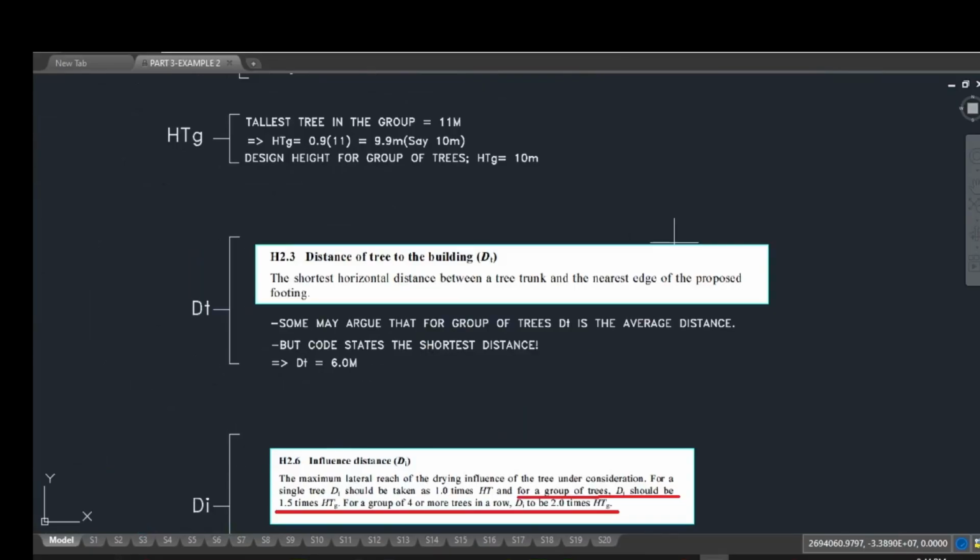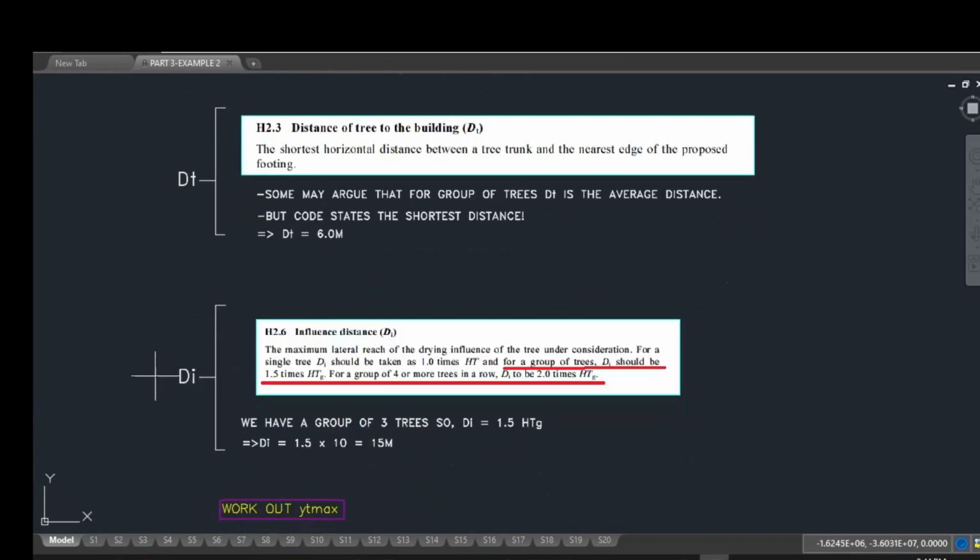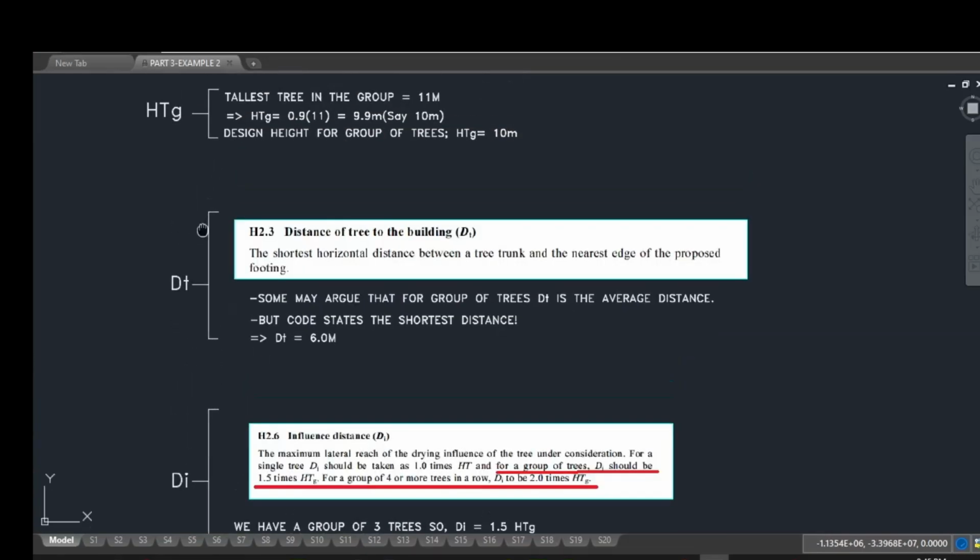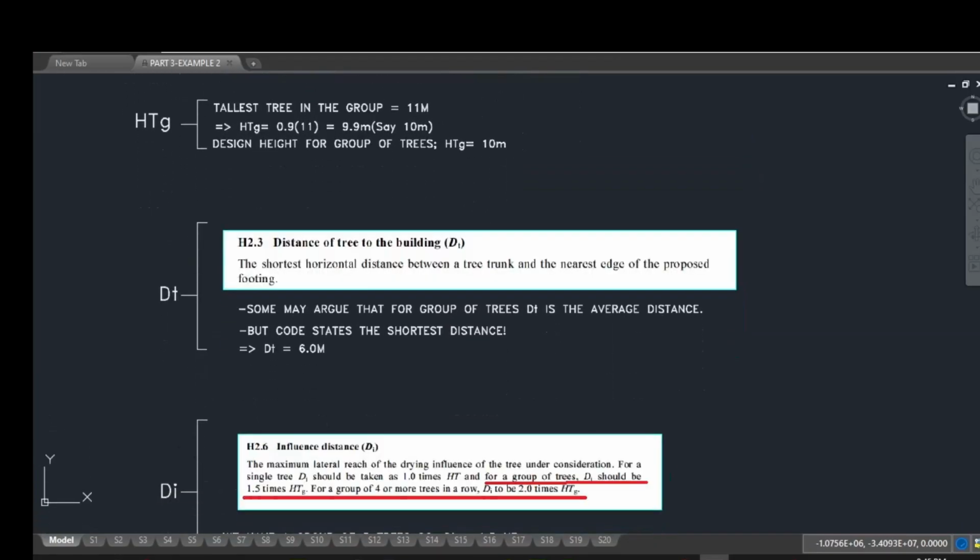Now that we got this out of the way, let us proceed to calculate YT max and YT. Now to do this, we need to first work out some parameters. Okay, the design height to consider, which is HTG. This is the design height of the tree within the group. Then the design minimum horizontal distance from the tree trunk to the nearest edge of the building, which is DT, and finally the design influence distance of the trees, which is DI. So we need these parameters to work out YT.